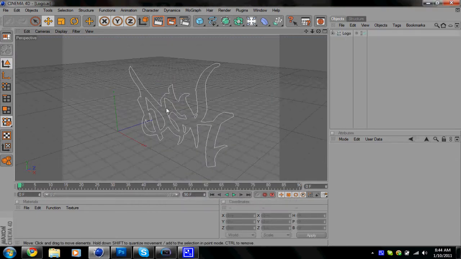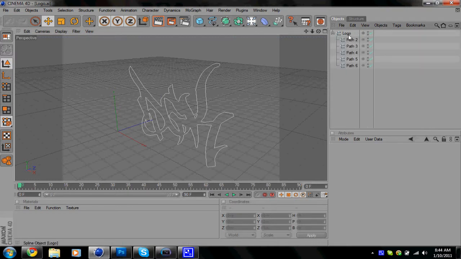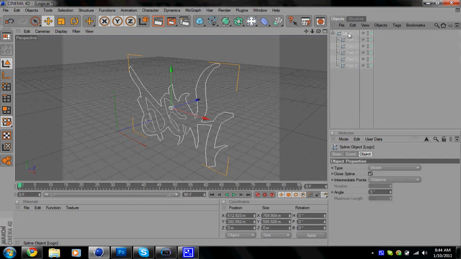So we're going to press OK, and as you can see the whole logo pops up. And if we press this little plus next to the logo, it shows all the paths. Now you want to click logo, and if you're not sure they're all selected, you can also hold shift and click, which I'm going to do right now. Shift, click, and there we go. Everything's selected. And we're going to go to functions and we're going to connect.